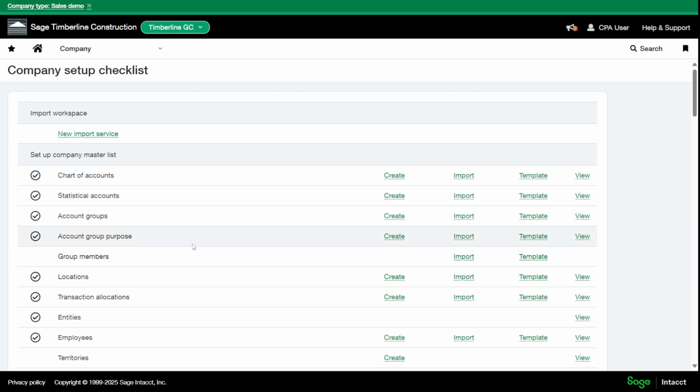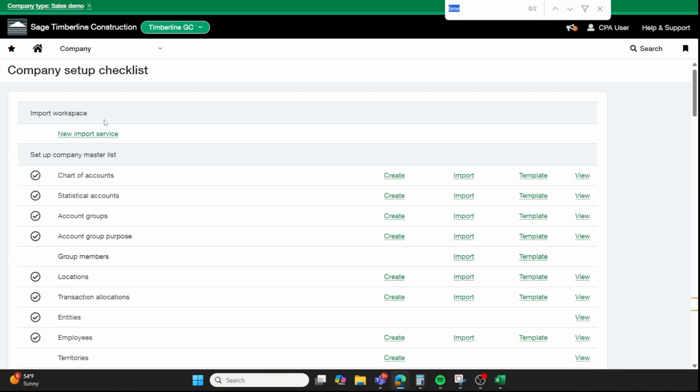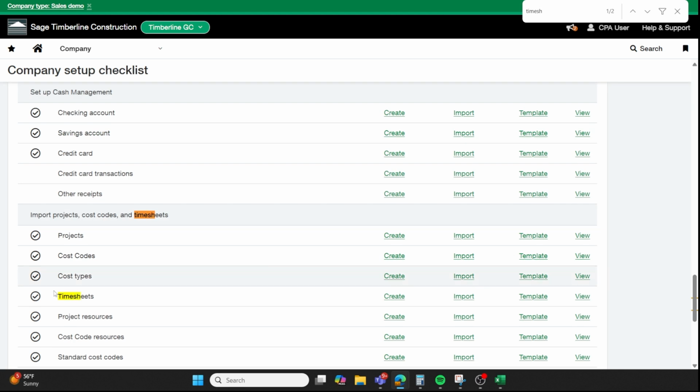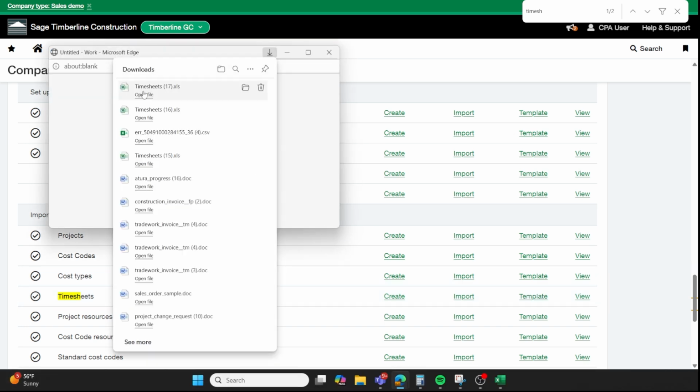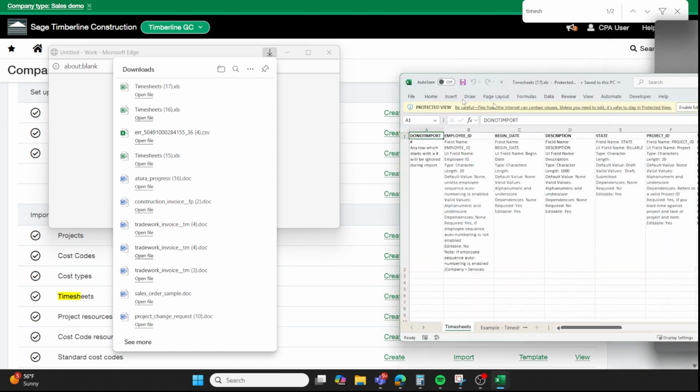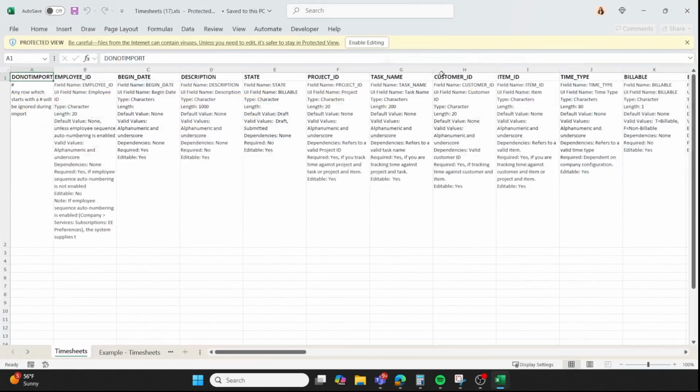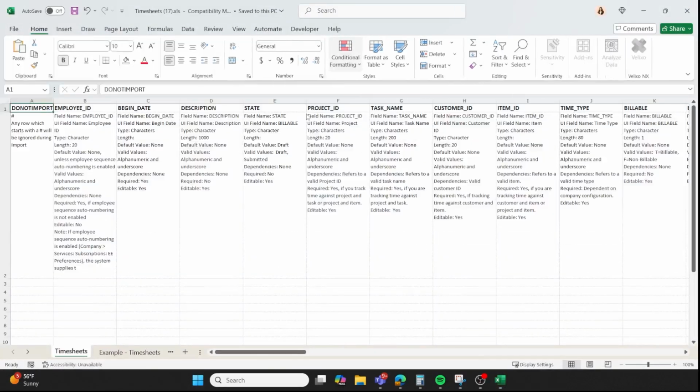Here's a library of all the imports that Intacct has to offer. So I'm going to search for timesheets. Here it is. You can download the file by selecting Template. Let's open our file. And the import files look like this. Let's enable editing and get into it.